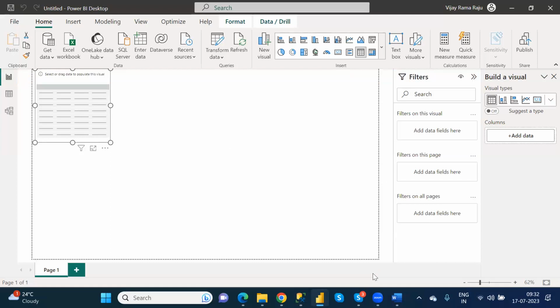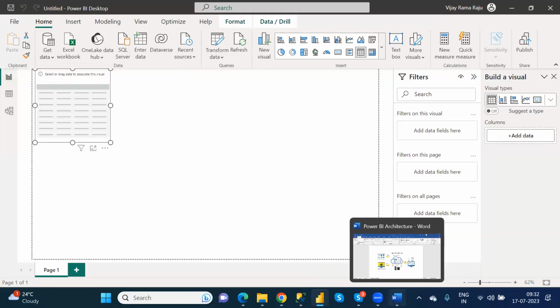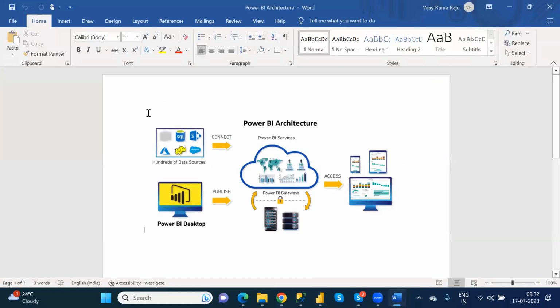If you want to connect with any data source, first see, what is Power BI? Creating reports. If you want to create reports, what is required? Data is required. How can you get the data? By selecting these data sources, connecting to them and loading the data into Power BI Desktop. This is the first step I'm explaining. Is it clear or not?